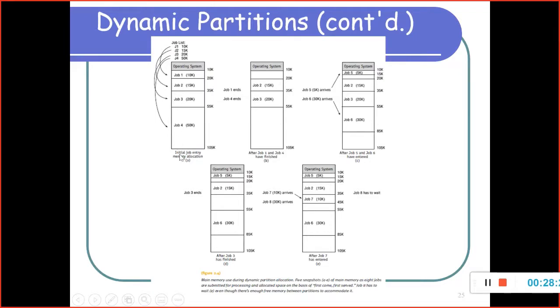So this is first come, first serve, FCFS. So job 1 is 10K, job 2 is 15K, job 3 is 20K, and job 4 is 50K. The operating system will take about 10K. Okay, job 1, 10K, will go into here, job 2, 15K, job 3, 20K, and job 4, 50K. Initial job entry and memory allocation.